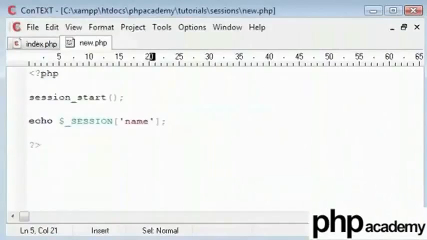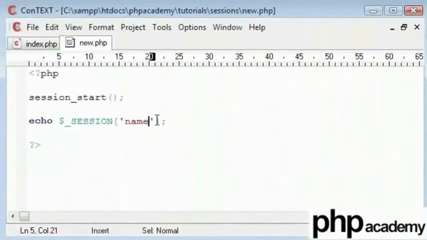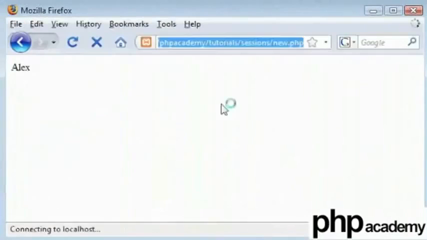So when we come back to a page here and we type new.php, we get exactly the same value even though we are not working on the same page that we created our session in. We are still able to access it. However, if I was to close my browser and reopen it, this session probably would not exist. Hope that is clear.